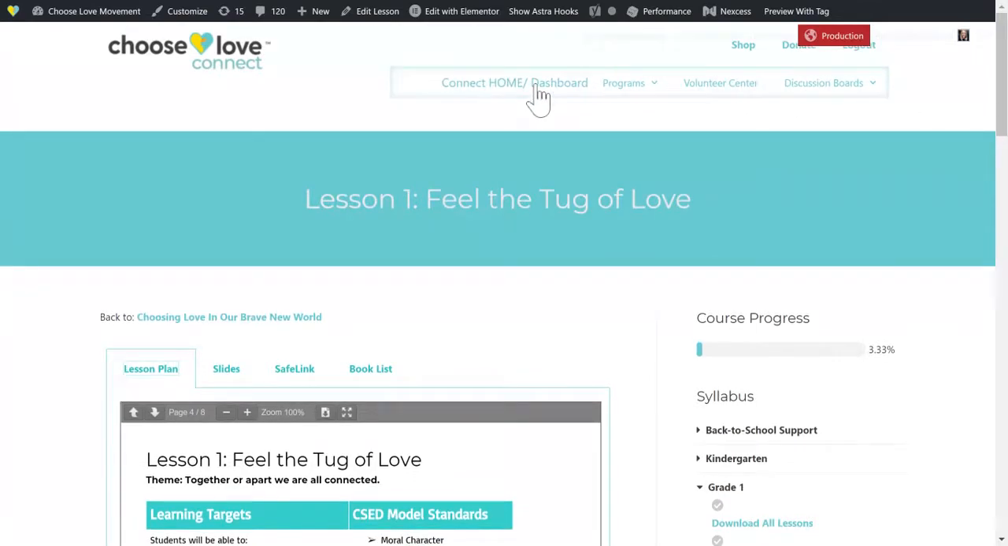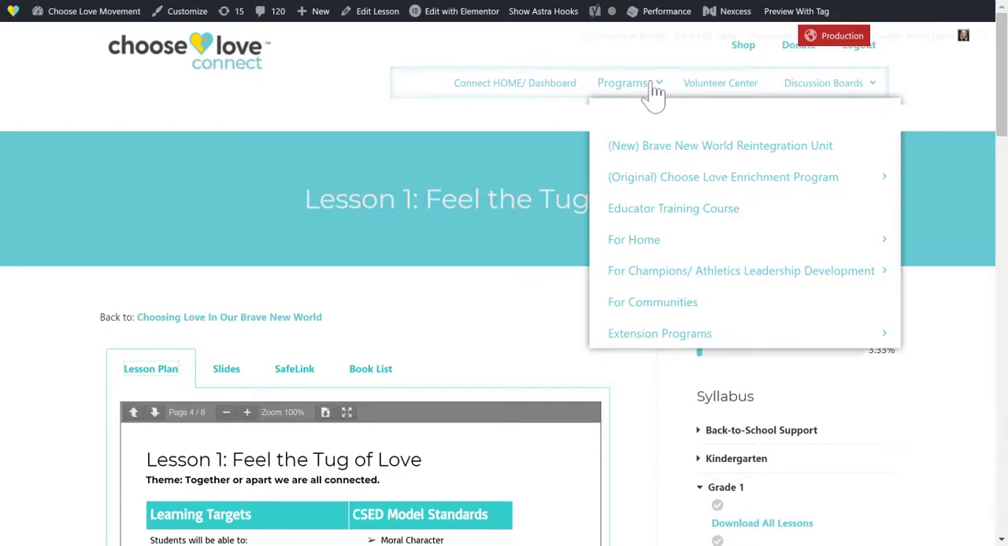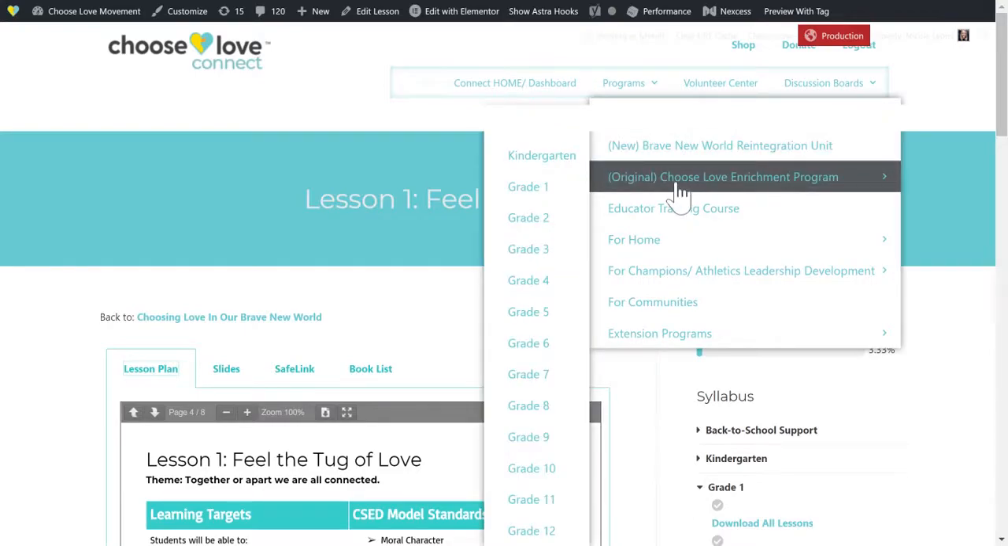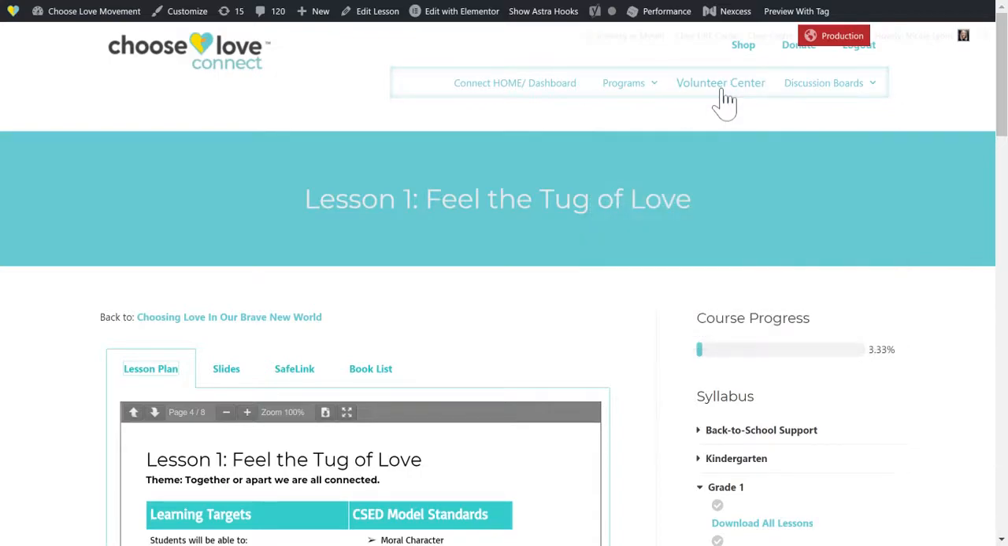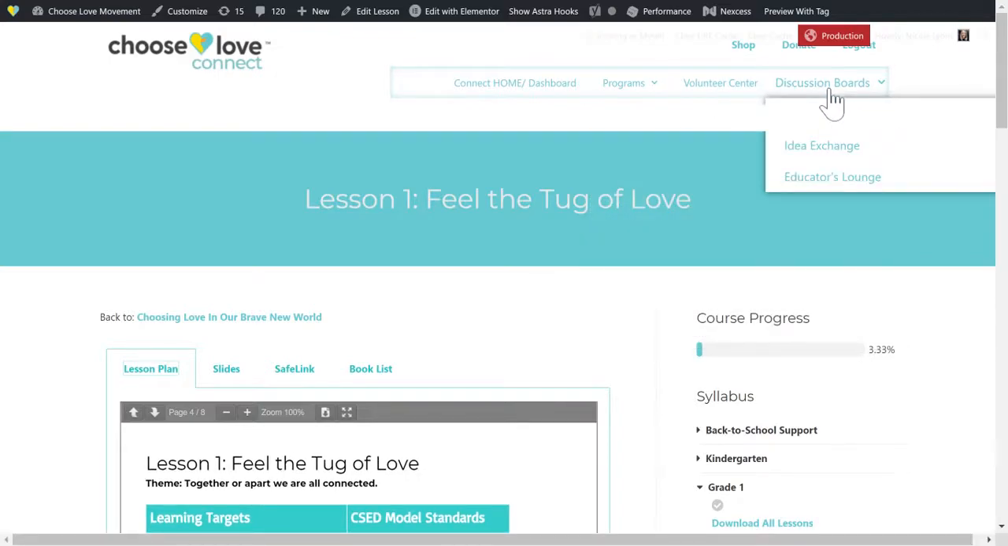Along the top of the page here, you can see your navigation. This takes us back to our primary dashboard. We can also navigate specifically to other programs right from here if we wanted to. There is a volunteer center. We'd love to get people involved in helping spread the word about our programming, which is no charge, and currently in over 100 countries around the world.